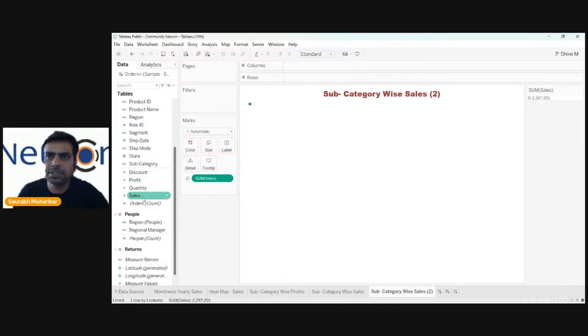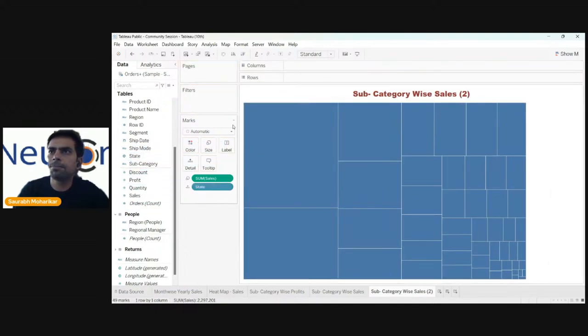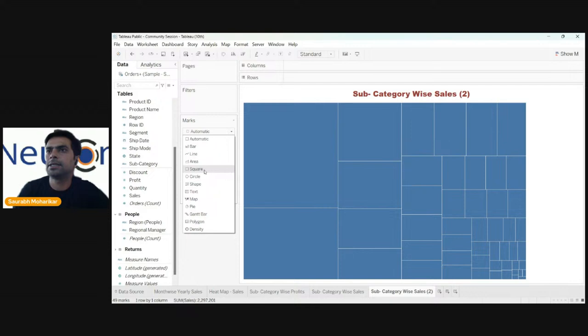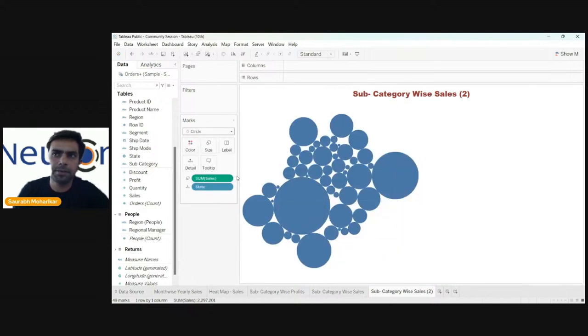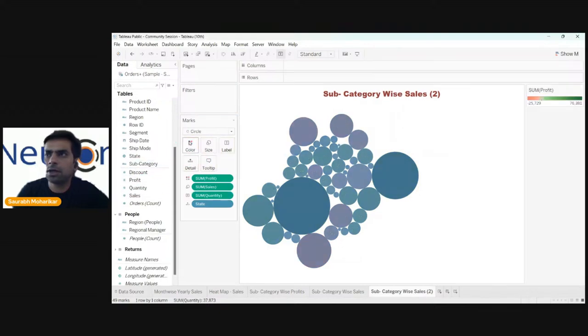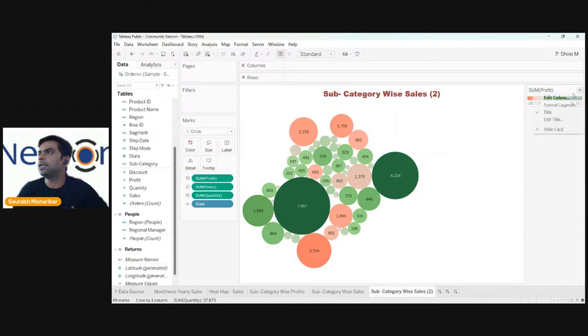Was it region or state? I think it was state, right? So I'll go for state. Where is it? Here it is, on detail. Let's say we go for circle. This is my bubble chart. I'll go for quantity on label and profit on color. Make sense? Right. So this is the chart over here.